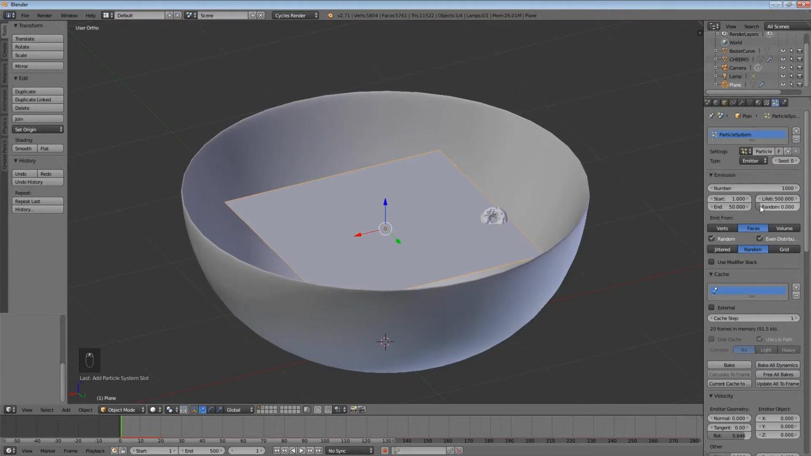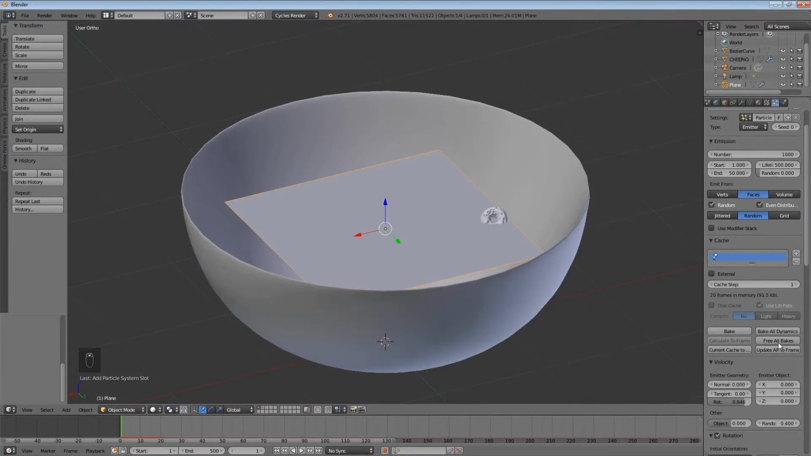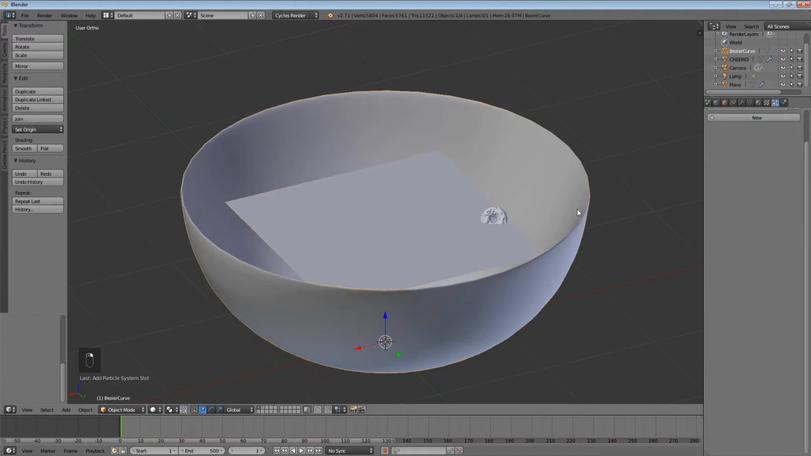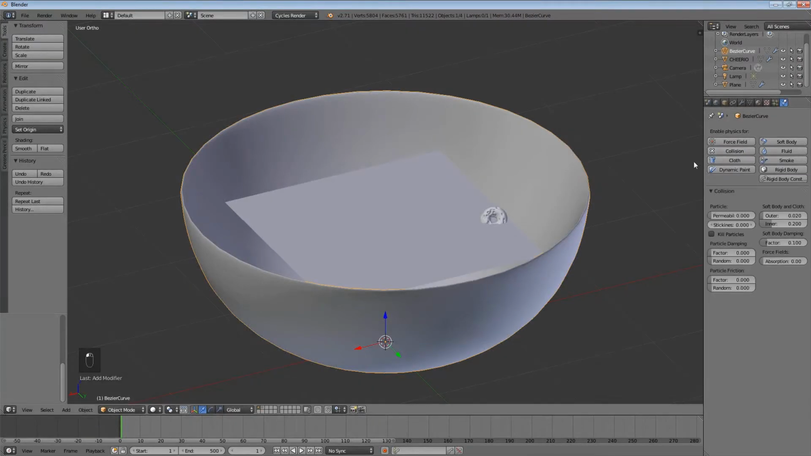I'm sorry if we're not. I may come back and change it. If possible, don't bake it. So just a warning, you will have to free all bakes if we need to. But if you right click on your bowl and go into your physics, I'm going to hit collision. Most of this is very realistic, so I don't have to change anything on there.